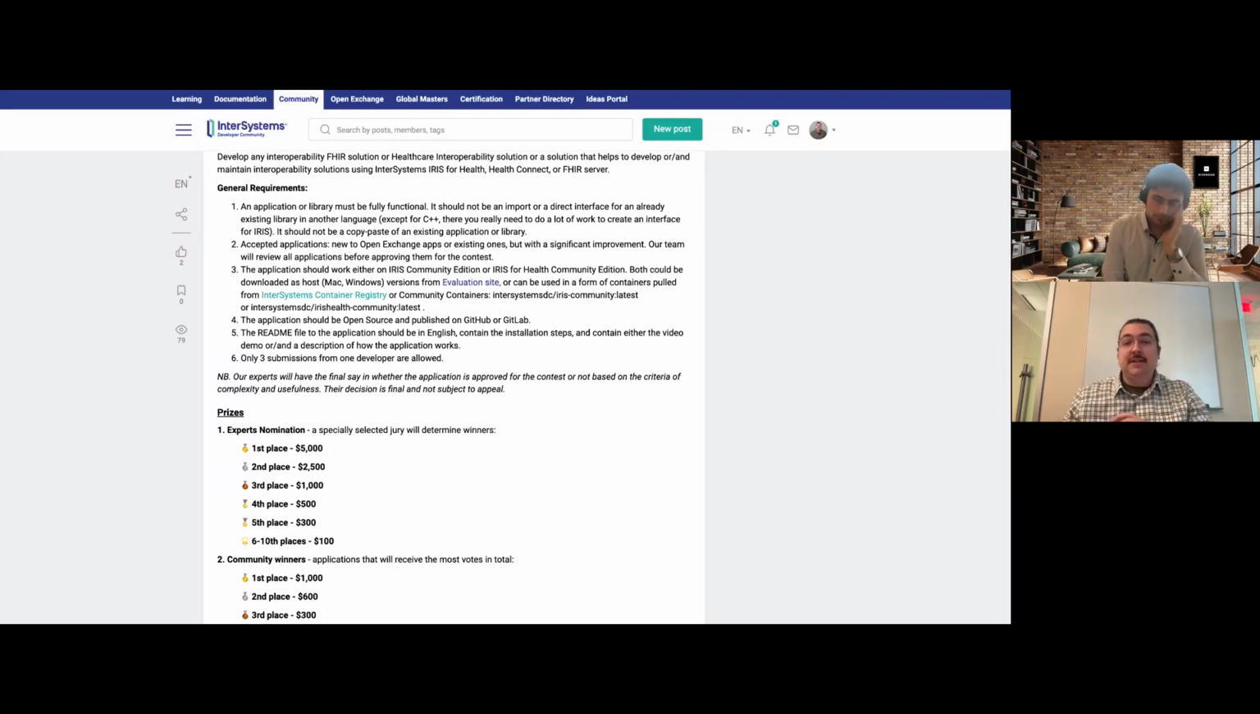This application has to be fully functional. It can't just be an import of something in another language. We really want to see these kind of fully fledged solutions. They don't have to be fully production. They can be MVPs or proofs of concept, but we want them to be functional. We're also accepting any OpenExchange apps that are new. This can be a new addition to the OpenExchange.